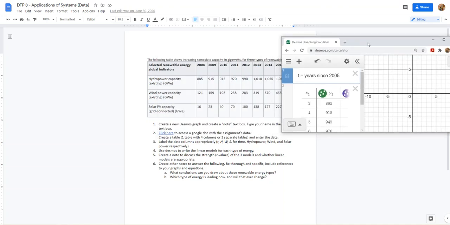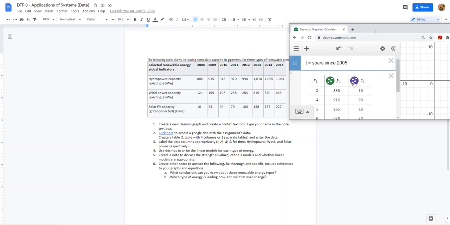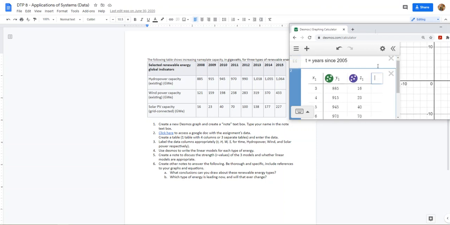Now, since there are 3 different output columns, I have the first output column, so the hydropower, in the first column down here. So 885, 915, 945, 970, etc. Then you can make the other 2 in the same table if you like, because they have the same independent variable. You can use the same table. That's kind of fun. And so you would just put in a new one, and I can put in a third one over here. So I've got X, Y, I picked Z. If you run out of letters, you could pick like S, 1, and then just keep going from there.